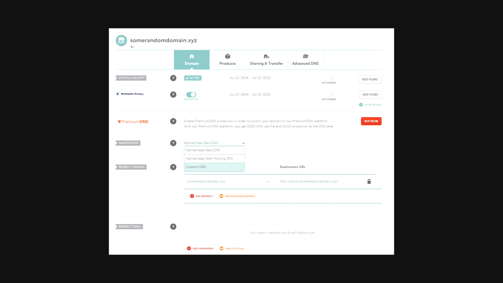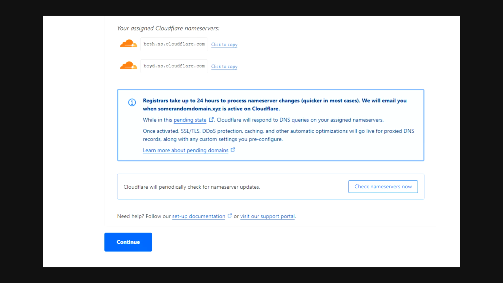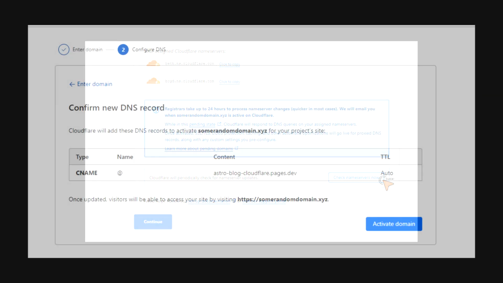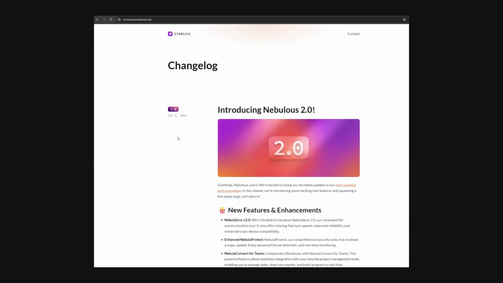In Namecheap, you can head over to your domain and then to name servers. Choose custom DNS and paste the name servers from Cloudflare. Make sure to save them. This process might take up to 24 hours to complete, and again, that is dependent on your provider. In Cloudflare, you can click this button to do checks if everything is set up correctly. You should receive an email when the update is completed. Once you receive your email, you can activate your domain. Now head over to your domain. In my case, that is somerandomdomain.xyz, and you can enjoy your site.